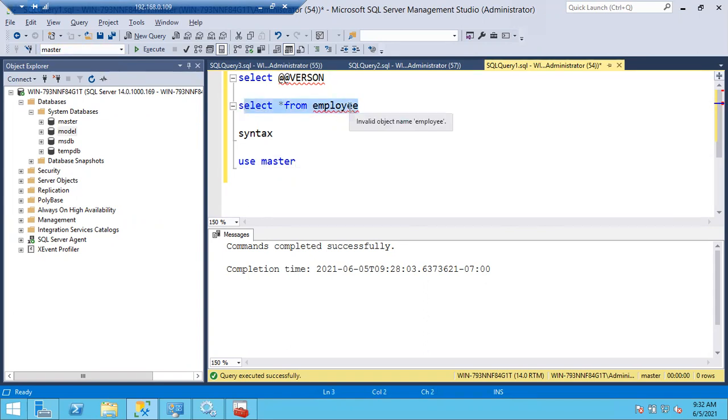You can also run in another way, without selecting the database here. Say for example, your table is created in the model database, and the table name is student. You can go like this, without selecting the database name here: select star from student. First you have to give the database name, model dot, then the schema name, dbo dot, then the table name.